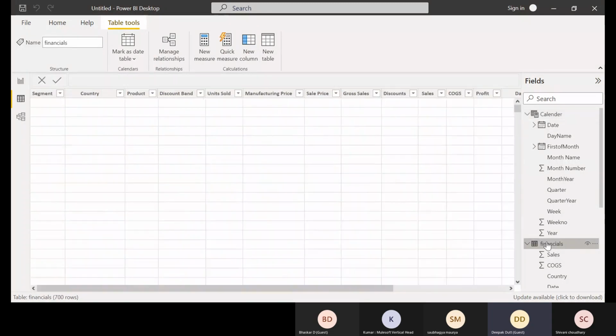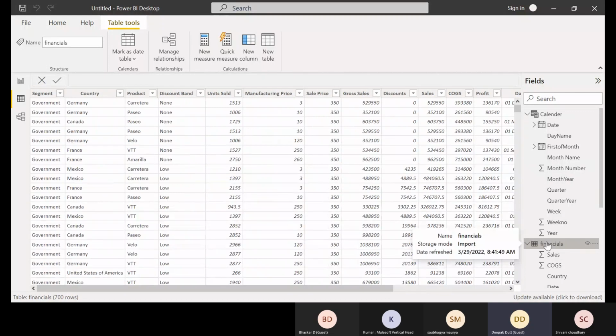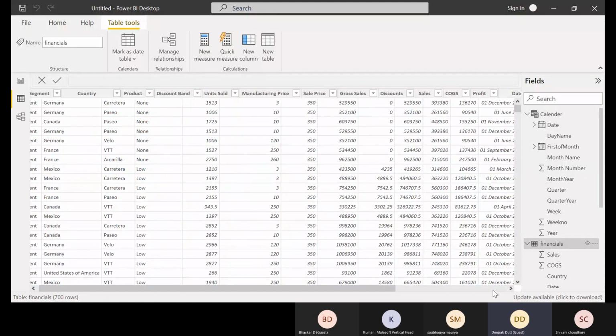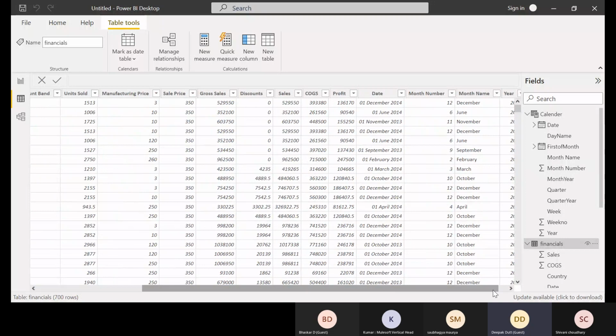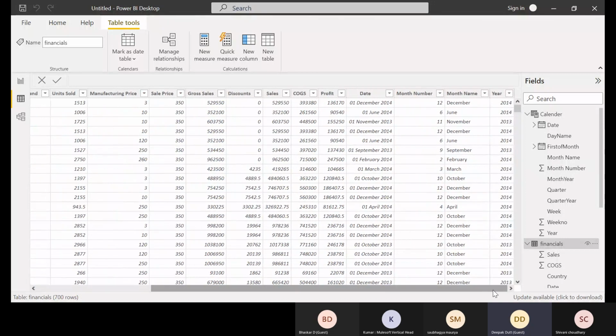Okay, select the financial table. See what all things you have over here. You have sale price, you have gross sales, right? You have discount, you have sales, you have COGS, you have profit, units sold, and, if you can see over here, you have units sold and you have the sale price, right?